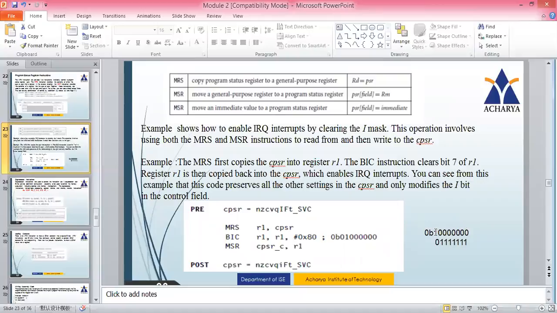So this is the 8th bit. Once we make use of the instruction bit clear, there's 80. Please don't take this as a small mistake, the 0 should come here, so that's why I've written it here. So this is 80. What we have to do here is make the 8th bit 0.